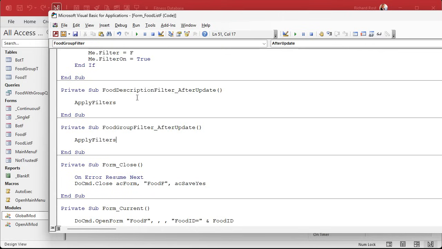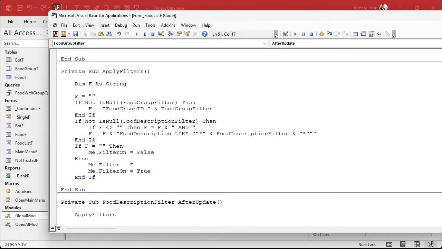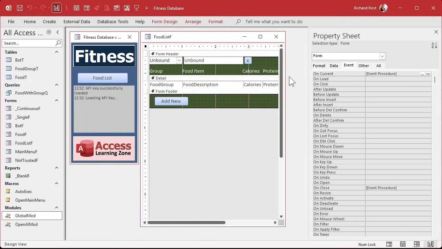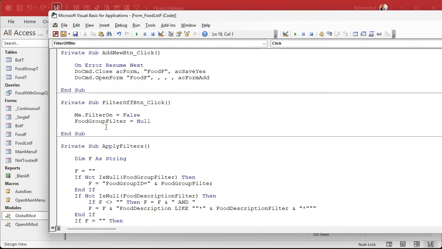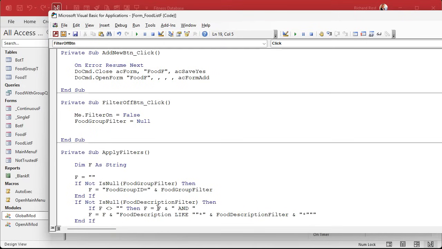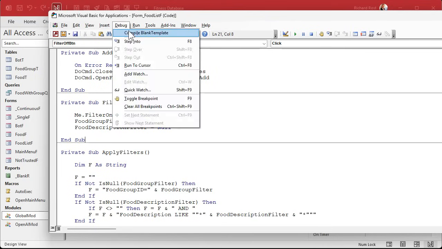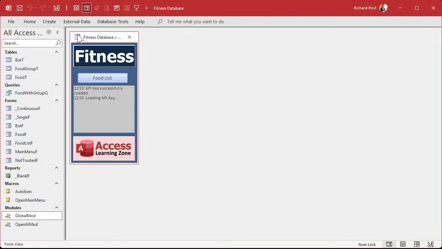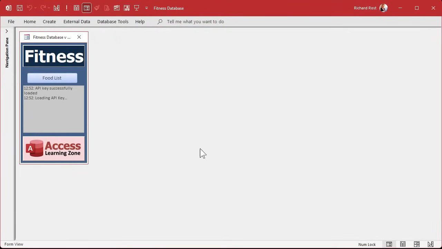And so now these guys, we got rid of some duplicated code. We also have to modify our turn off the filters button. This guy, the filter off button, right? We also need to say here, food description filter equals null. Okay, all right. Save it. Debug, compile once in a while. Close it. I'm going to shrink this because we need the space now.